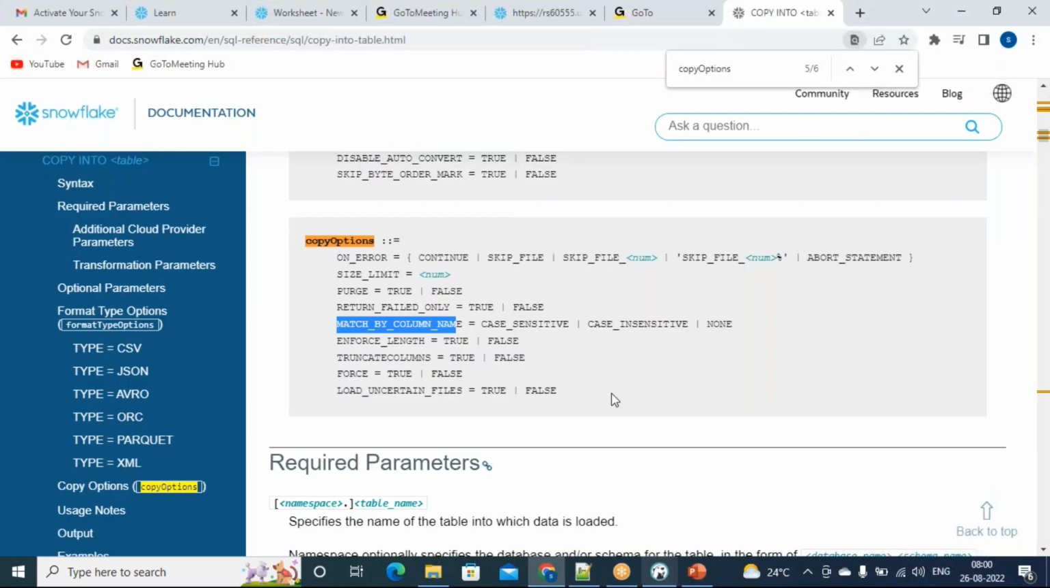So if you want to validate case sensitive also, you can use that. Let's say your table is having lowercase column names, but your file is having uppercase. It will simply throw an error. If you don't want to use case sensitive, then you can use case insensitive as well. And if you don't want to match the column names at all, then you can use none. So by default, I think it is having none.